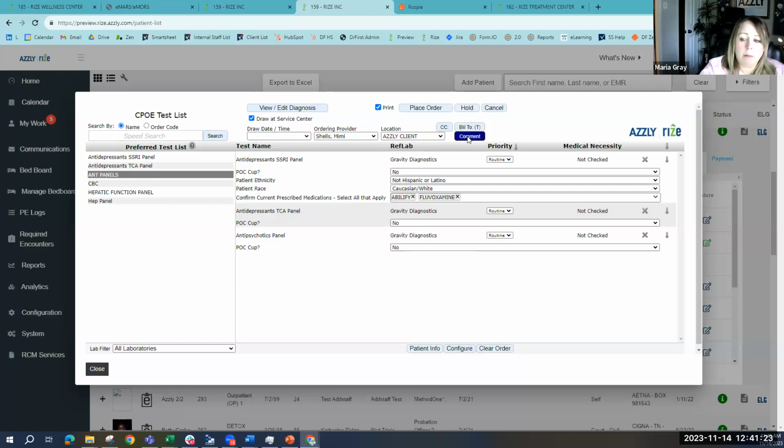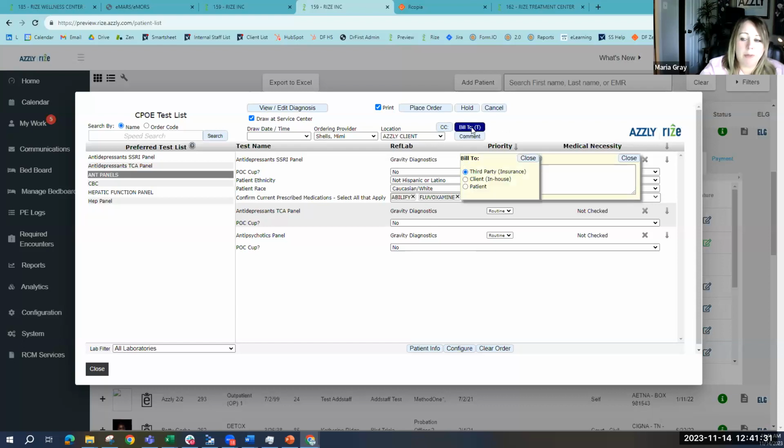If a comment is needed for a certain test, you have the ability to enter that comment. And then just above that, bill to, this is a common field that was already available within our bidirectional order screen as well, where you can select whether it should be billed to the third party, the client, or to the patient.